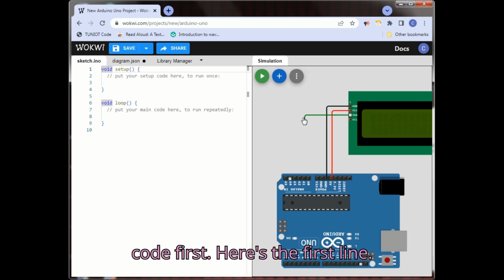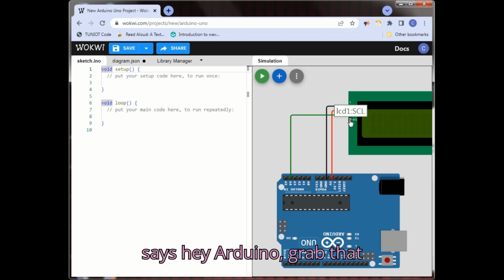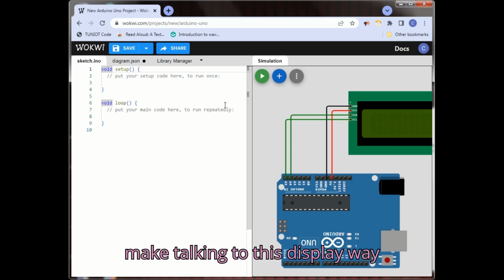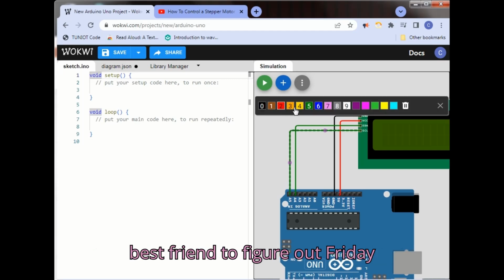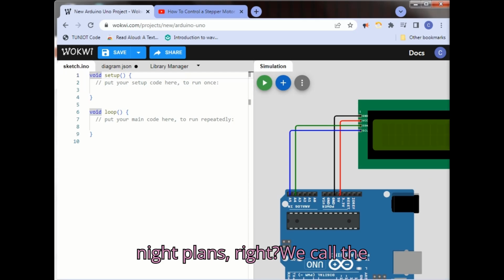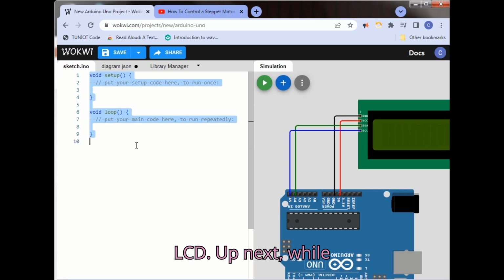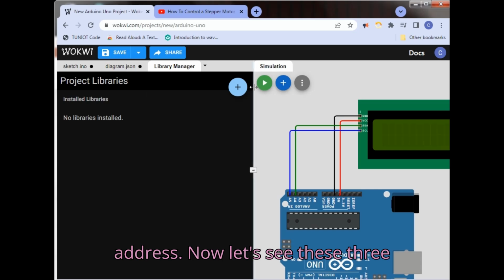First, here's the first line. #include <LiquidCrystal_I2C.h>. This line says, hey Arduino, grab that LCD library we installed to make talking to this display way easier. Just like how you would call your best friend to figure out Friday night plans, right? We call the library to help us communicate with the LCD. Up next, we're defining our LCD's unique address.